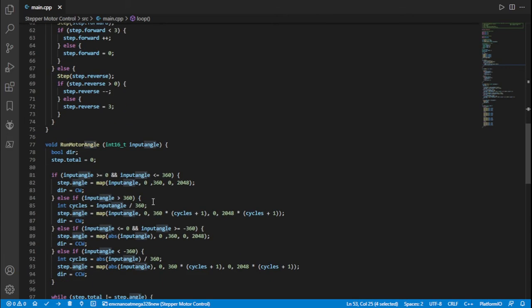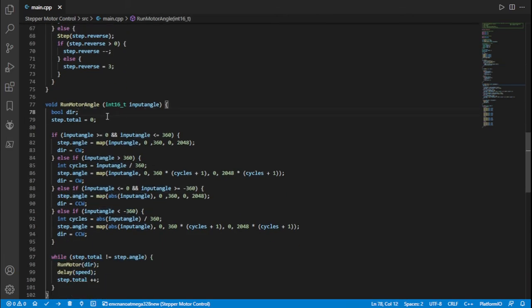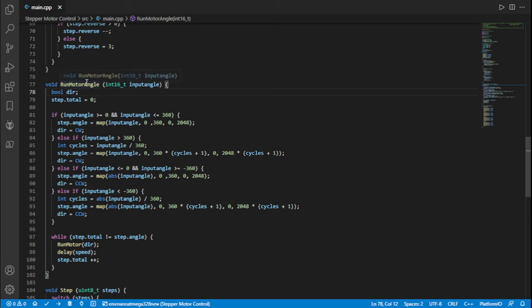So if we go ahead to the run motor angle function, as you can see here, we have a new variable called dir, which is a Boolean variable, and the step.total is initialized again to 0, and this is for the entire program to work properly in case that it's already called more than once. So for our first if, input angle is greater than or equal to 0 and input angle is less than or equal to 360, it will convert that range from 0 to 360 into a range of 0 to 2048, which is the steps per revolution of our motor.